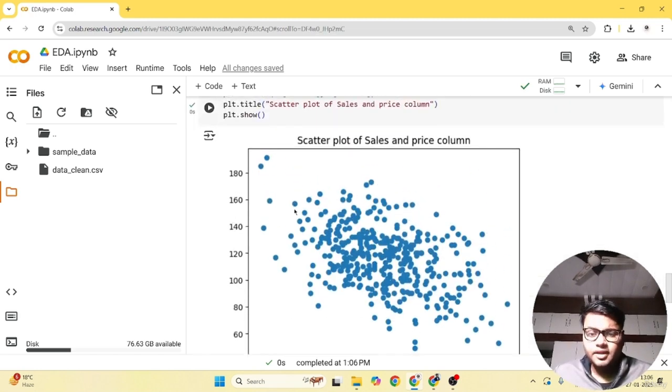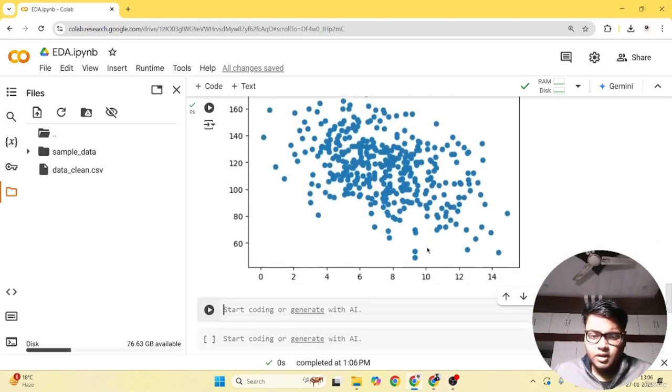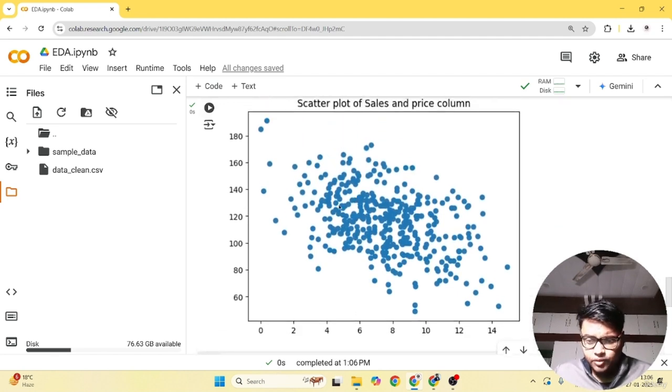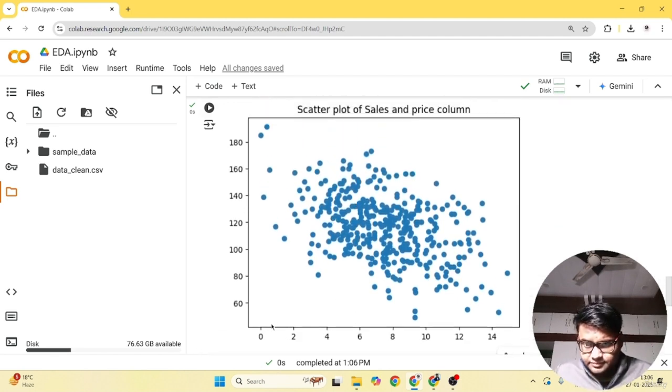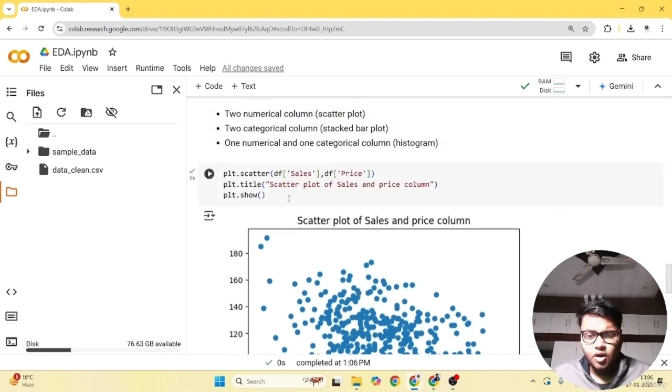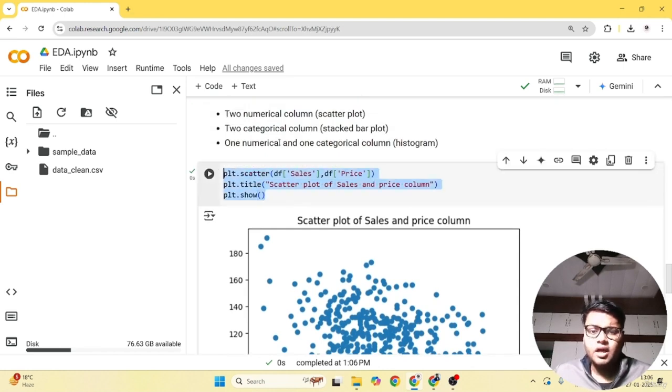Now here you can see my scatter plot comes. If you see the graph, you can see that when the sales is increasing, the price is going to decrease. So this shows us that our data points have a small negative correlation between sales and price column. So this is all about scatter plot. Now let us analyze 2 categorical columns with the help of stacked bar plot.